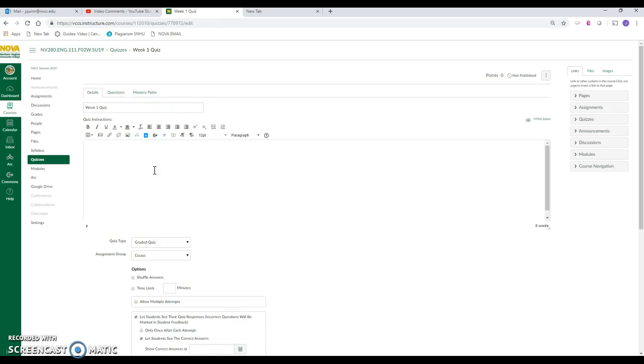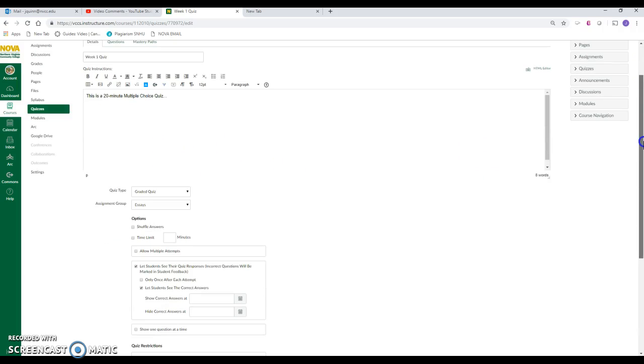Week 1 quiz, you can give directions. This is a 20-minute multiple choice quiz. Whatever directions you want to give. Again, you can attach handouts, videos, images, audio files, whatever you want to put in here as part of the directions. Quiz type is a graded quiz. You could also do like a Likert survey if you wanted to. You can even do practice, so that won't fold into the final. So you have options for graded and ungraded surveys and quizzes. Let's make this a graded quiz.